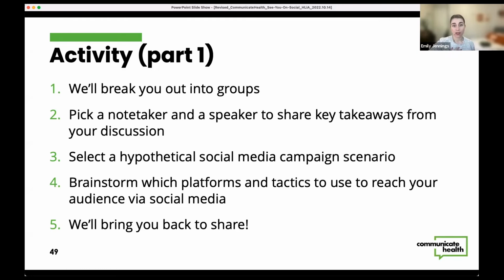You'll want to select a hypothetical social media campaign scenario, which we will show you on the next slide. We have given you scenarios, so you don't have to come up with one. You're going to brainstorm which platforms and tactics to use to reach your audience via social media. For example, you may want to consider some of the questions that we asked previously, such as what platforms does my audience use the most based on the research that I've already shown you? What types of partners might you work with to reach your audience? How might you use paid posts? And if you were to partner with an influencer, what type of influencer would you be looking for?